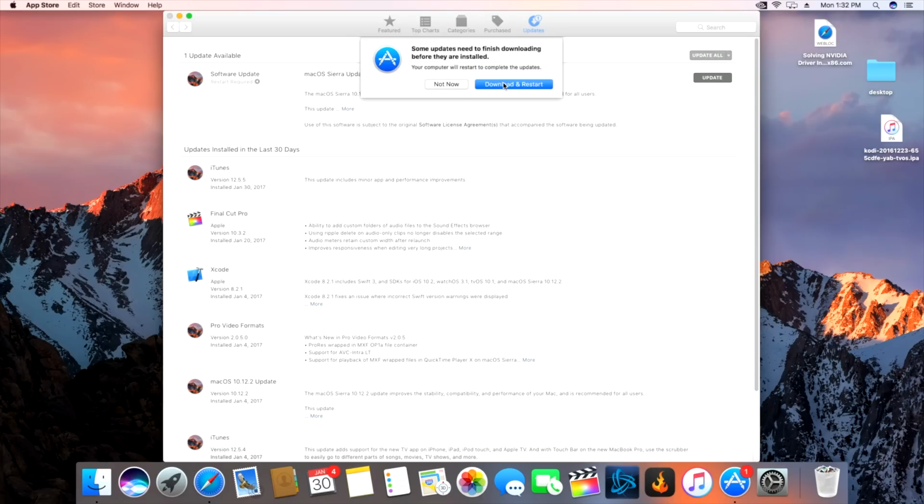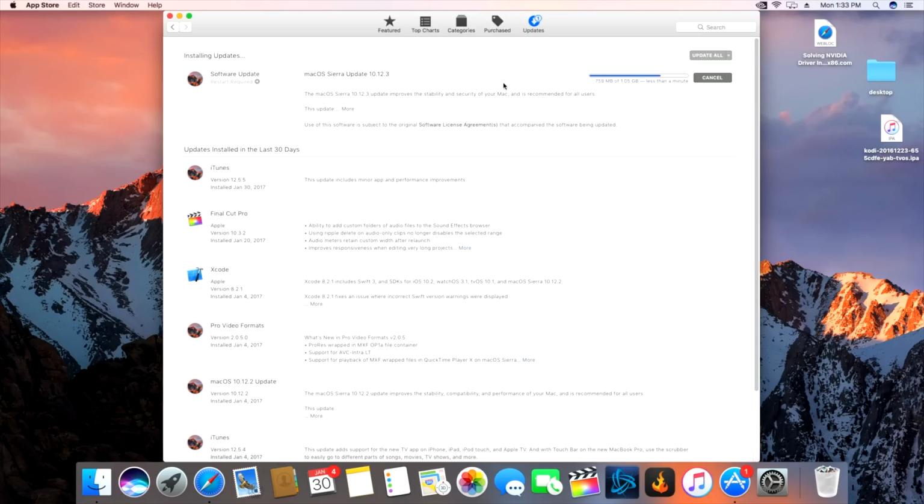Guys, so the first thing you want to do is open up your App Store, and we're just going to go ahead and update. Now, after it's all downloaded, all you got to do is hit restart, just like a normal Apple computer. It's going to go ahead and start installing the software.